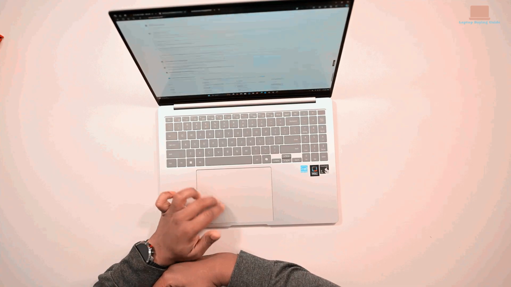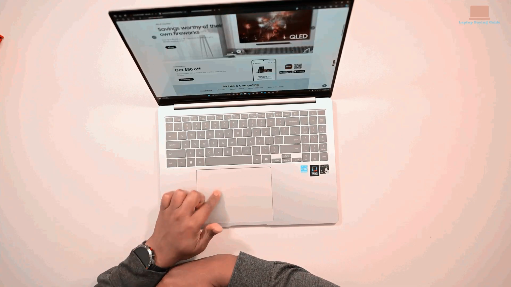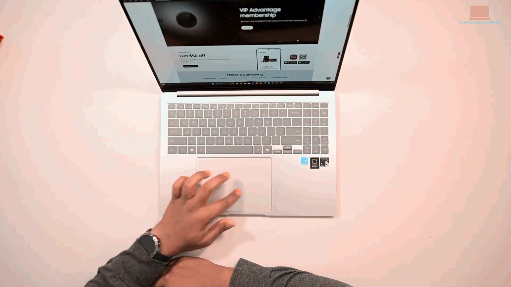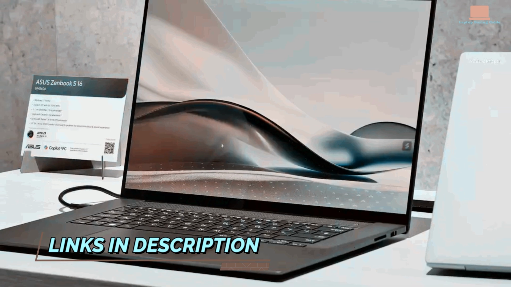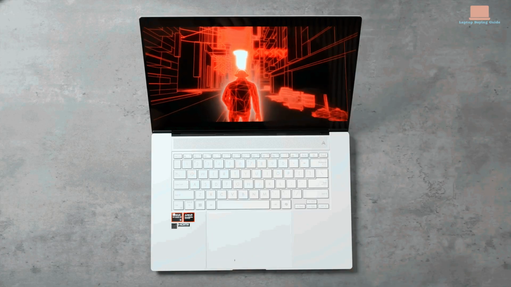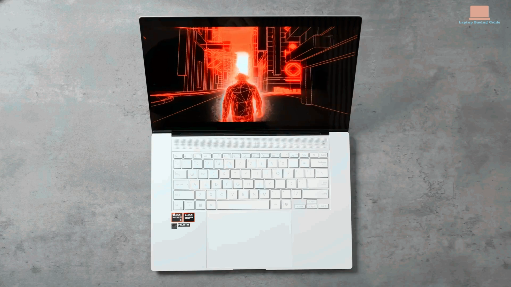The stereo speakers deliver decent audio quality, although they may not be as powerful as some dedicated audio systems. In conclusion, the Asus Zenbook S16 is the clear winner due to its superior performance, stunning display, and versatility.